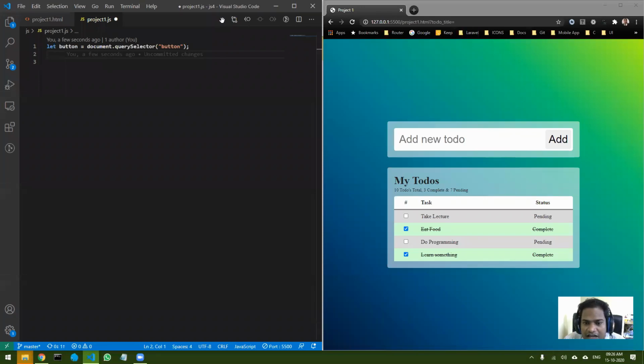Yes, very good. I can do getElementById, right? So let me just duplicate and, okay, let me call it textBox and document, and here you can use getElementById, and here you can say addTodo. I think that is, yeah, addTodo.